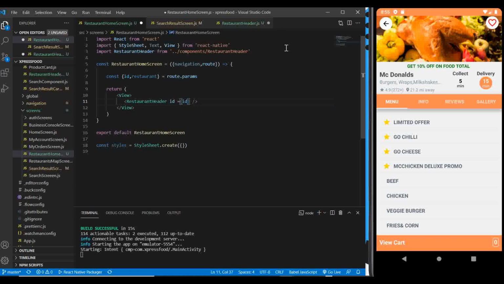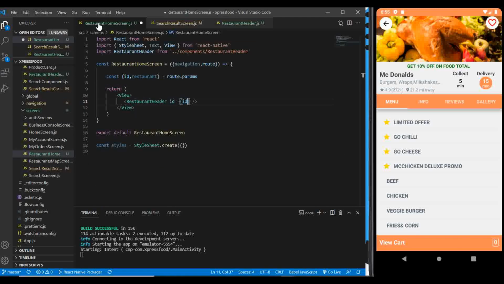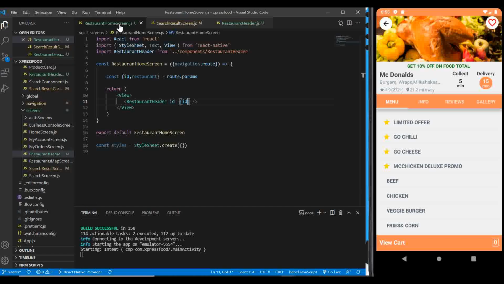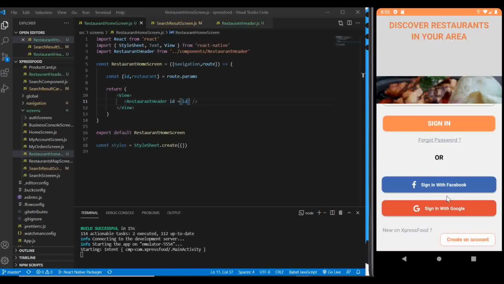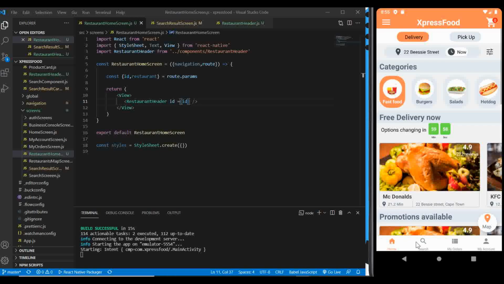So you can first save the restaurant header component, the RestaurantHeader.js file, and also save this file, the one that you've just completed, the restaurant home screen. So in your app you should have this background picture. Let me just open our app. It closed for some reason.